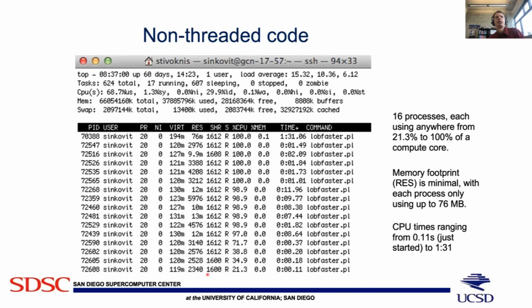So if you type top, you'll see an output like this. What we see here are 16 processes, each using anywhere between 21 to 100% of the compute core, right? So 21, and these ones, really using the CPU core. The memory footprint in this example is minimal, with each process only using up to 76 megabytes, right? So you see in percentage of memory, that's almost nothing. So you see here the memory resources being used.